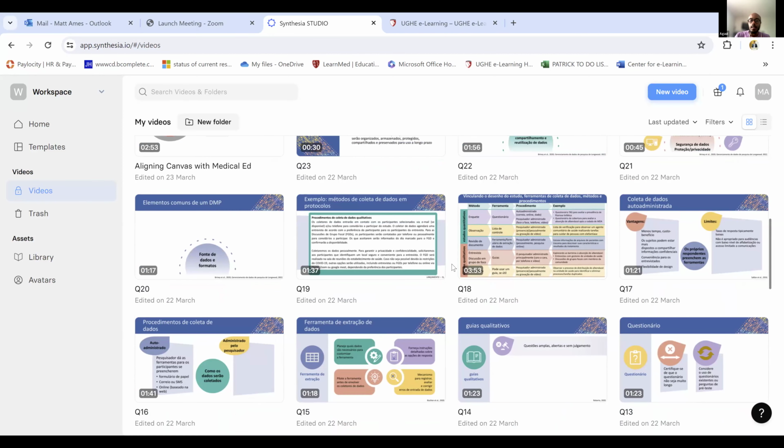So at this point, I think I will stop and hand it over to Matt, as I have covered most of the topics. Thank you. Over to you, Matt. Thank you. Thank you so much, Agassi. Really appreciate that in-depth description of how you're able to use Synthesia to solve some problems that you were facing.